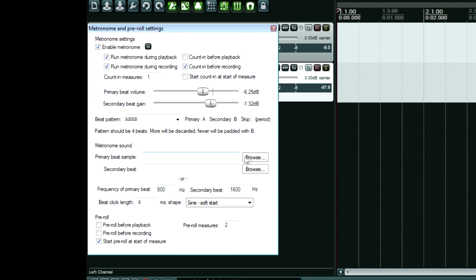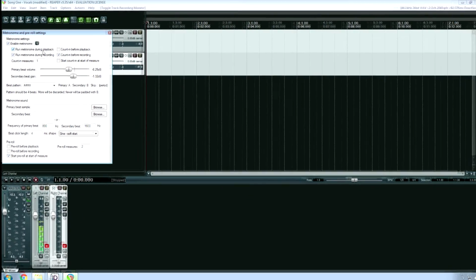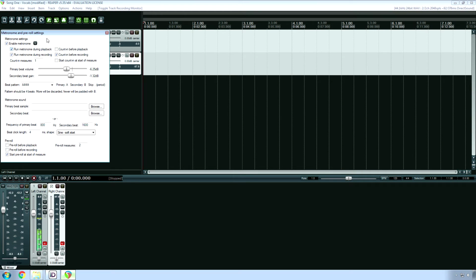Anyway, you can also have your own custom metronome samples, which is nice. And in Reaper 5, they added this option which allows you to set the actual frequency. I believe this is a new option, but correct me if I'm wrong on that. And then we also have other options, random stuff. You can do pre-roll. You can disable the metronome while you're doing playback. That's actually a really nice feature to have disabled.